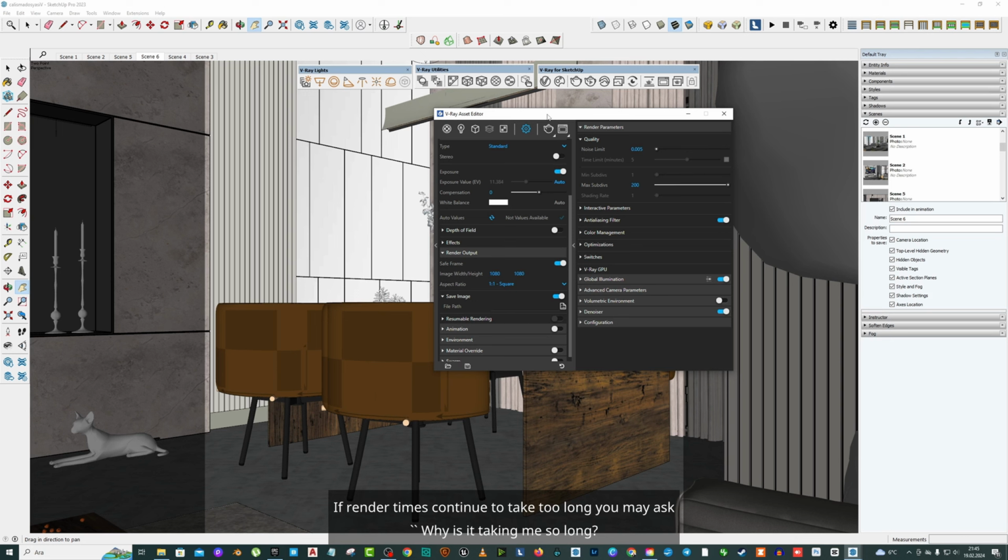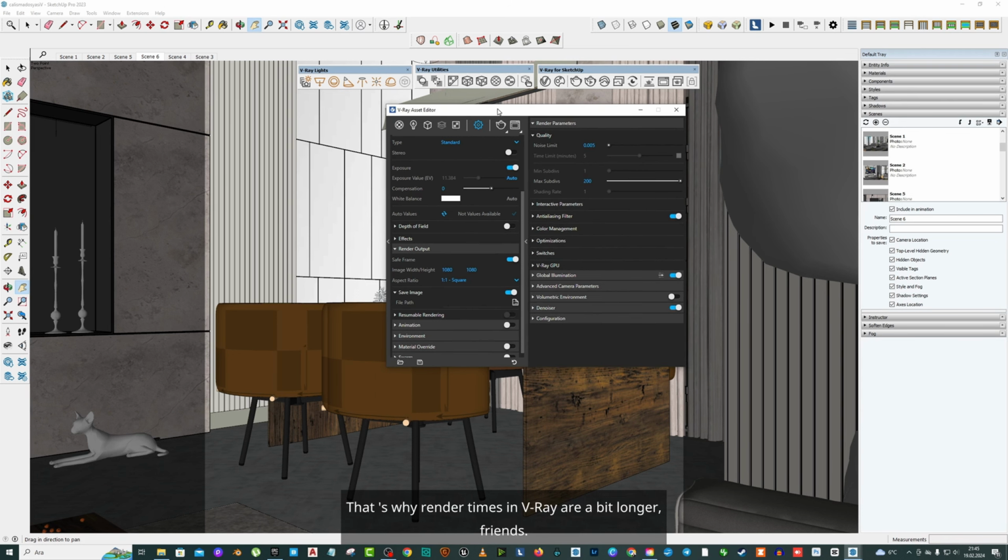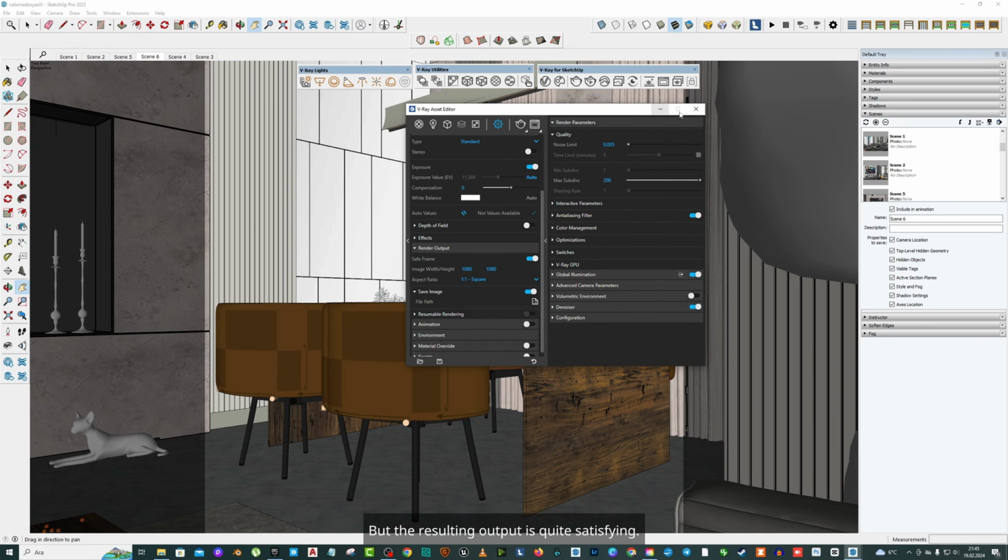If render times continue to take too long, you may ask, why is it taking me so long? Don't ask, well, render times in Vray normally take a long time, friends. So, rendering a scene like this in 4K resolution would take about an hour to an hour and a half on a good computer. On laptops, you can find render times reaching 2, 3, or even 4 hours for a single frame. That's why render times in Vray are a bit longer, friends. But the resulting output is quite satisfying.